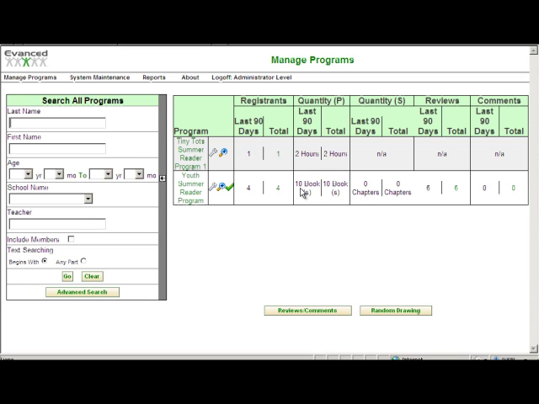So we have 10 books that have been read in the Youth Summer Reader program within the last 90 days, and then it would give me a grand total in the field next to it. It does the same for reviews and comments.